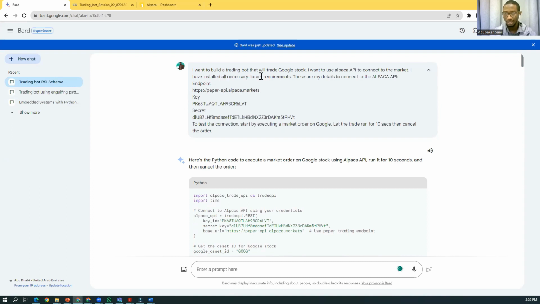I want to build a trading bot that will trade Google stock. I want to use Alpaca API to connect to the market. I have installed all necessary library requirements. These are my details to connect to the Alpaca API. I gave it the details from Alpaca, and then I said to test the connection, start by executing a market order on Google. So we want to buy Google stock. I let the trade run for 10 seconds, then cancel the order.